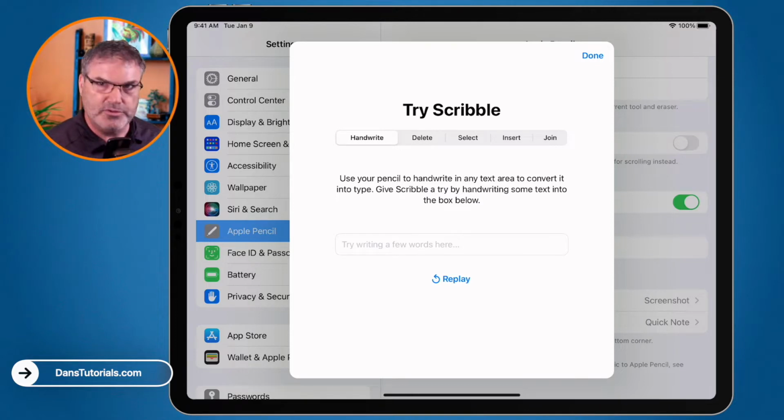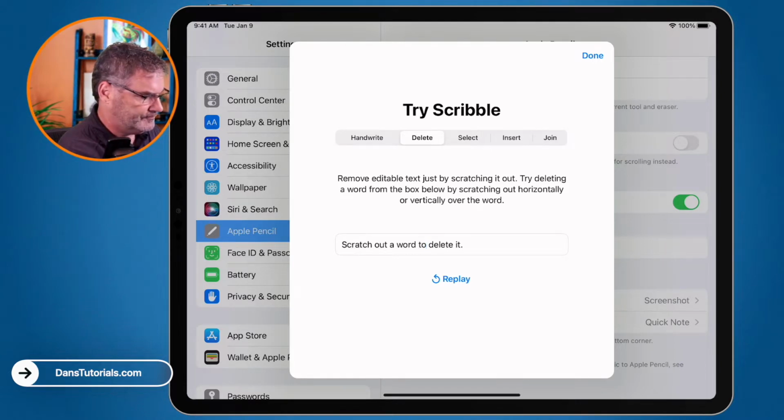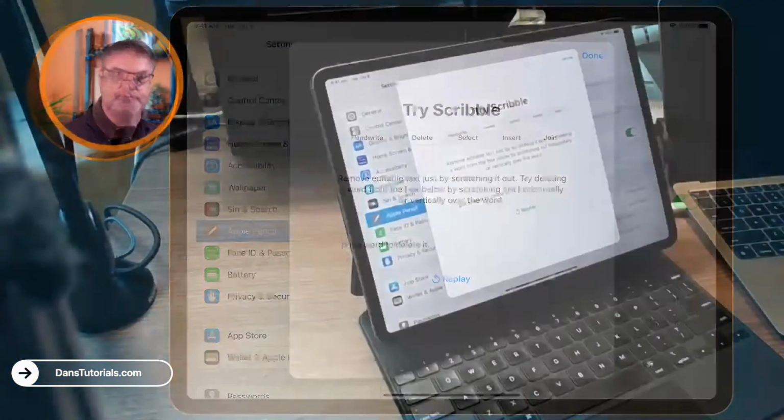But also you can do it with the pencil. So when I go to scribble here, they're giving you a little demo, but basically, let's say I wanted to remove the word scratch. All I have to do is just scribble it out. I'm going to do that. And I just removed it. I'm going to remove the word delete. I'll show you on my overhead.